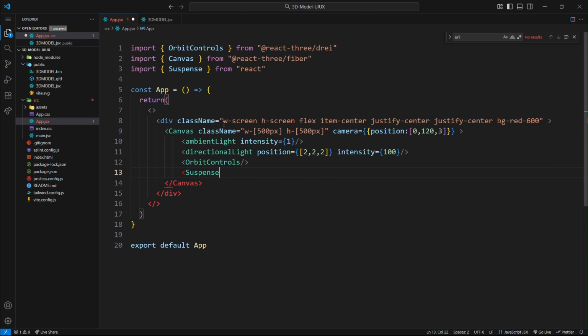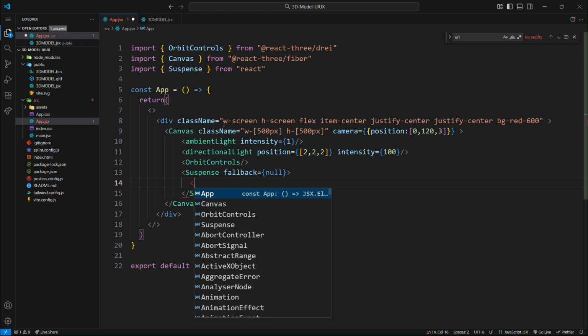Here we're wrapping our 3D model inside Suspense with a fallback set to null. This ensures that while the model is loading, nothing breaks the app, and the component will render smoothly once the model is fully loaded. It's a simple way to handle asynchronous loading for 3D assets in React.